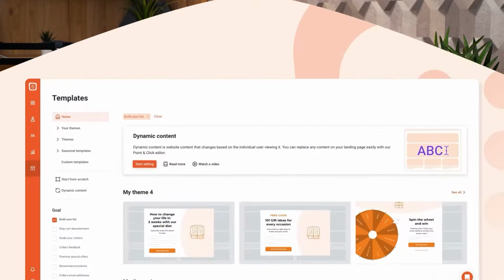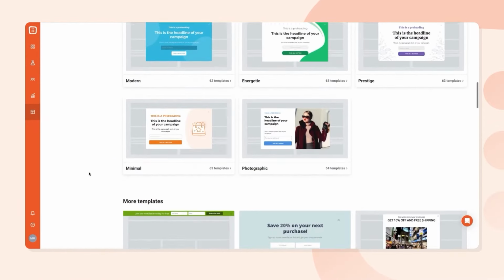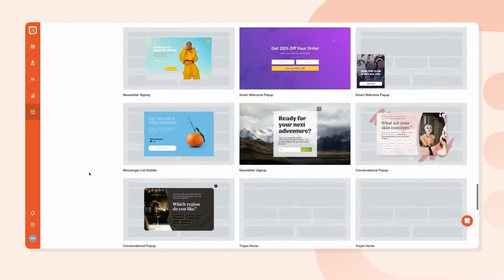Now, let's talk about how you can set up stunning campaigns like the ones we've seen. To save you time and effort on design, OptiMonk offers hundreds of pre-built templates for every use case, season, and campaign type. Simply choose the template that suits your needs the best and customize it to match your brand.